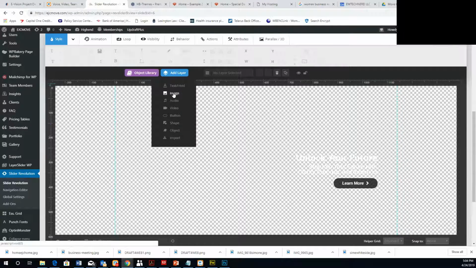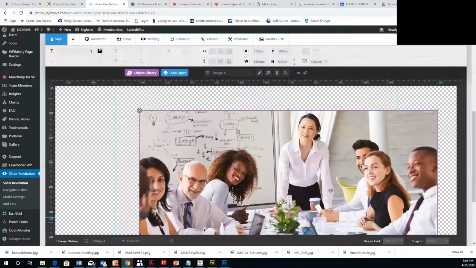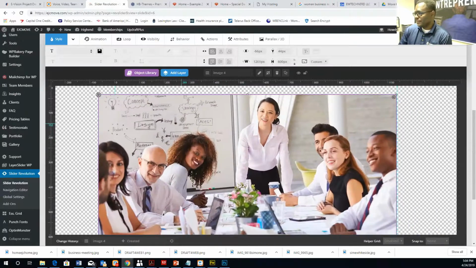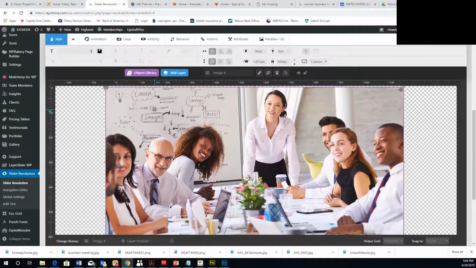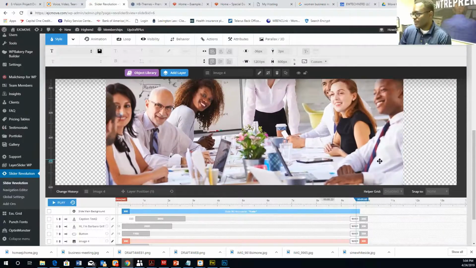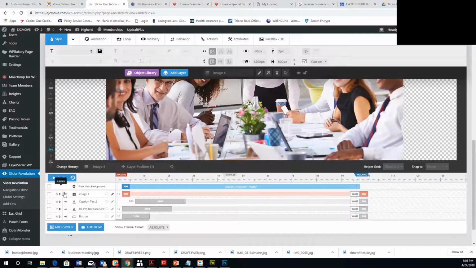This is where you add your image. So you take that image, add it in here, and then you make it fit those green lines. And now the problem is you've got to move this image up so that you can see the caption.